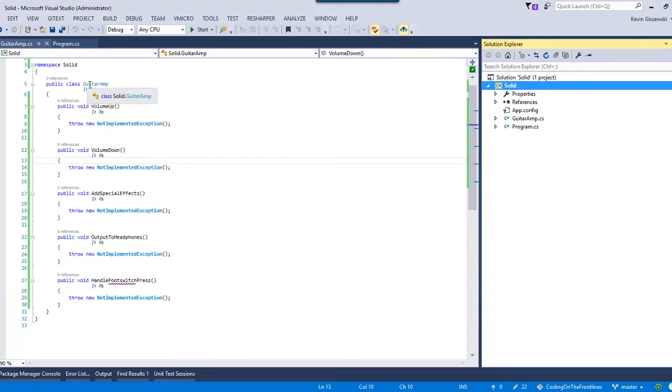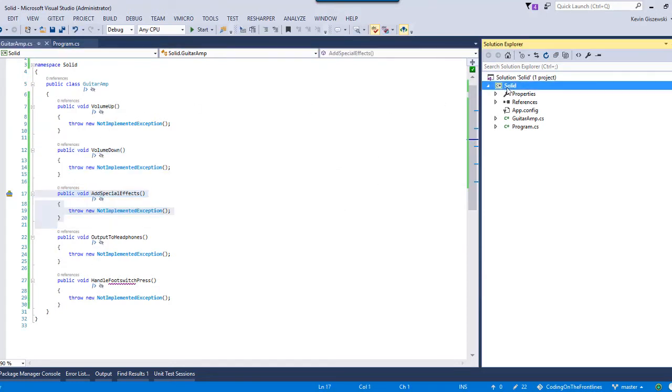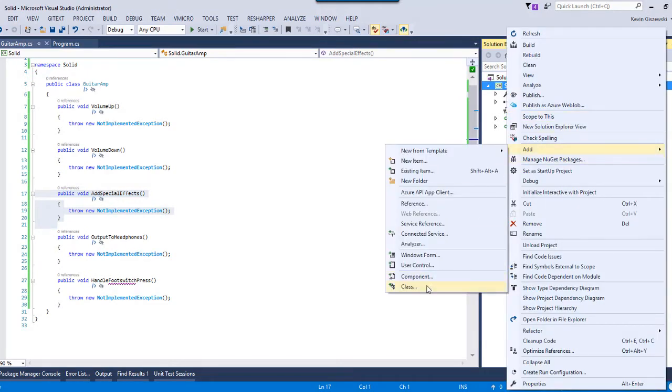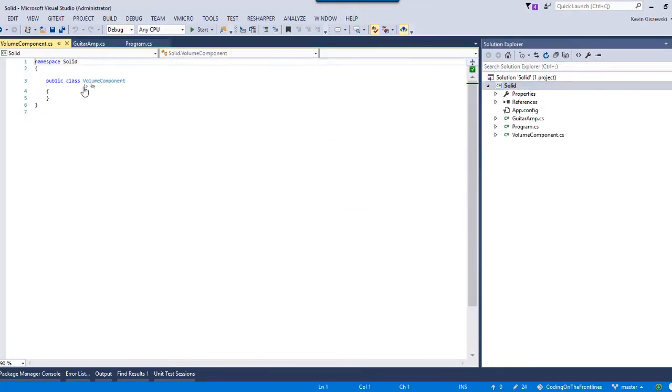What I want guitar amp to be is, rather than doing each and everything, a composition of components. So let's model out four things real quick. The first thing I'll do is add a volume component. Of course, you can name it whatever you want.